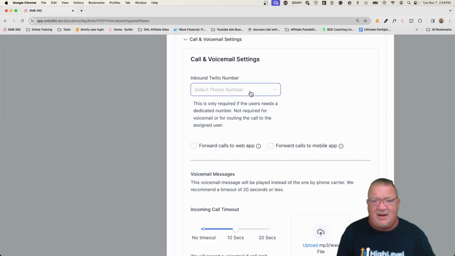We've always been able to add a phone number to a particular user. That's nothing new. But one of the things I want to make sure you know about here is that you can specify where to send the calls whenever they come in. Very interesting. So right now, if you want to, you can send it to the web app, meaning you're logged in at a computer or laptop.